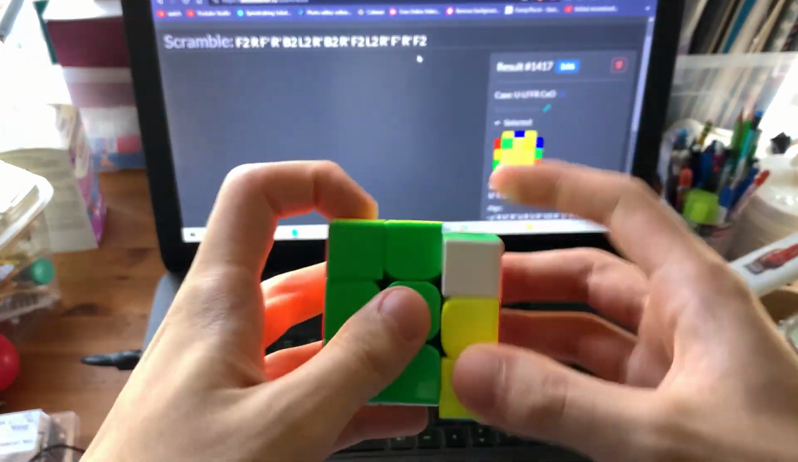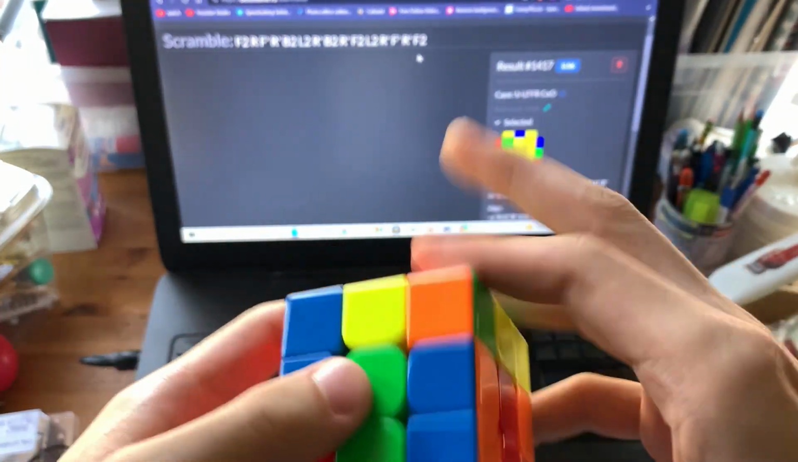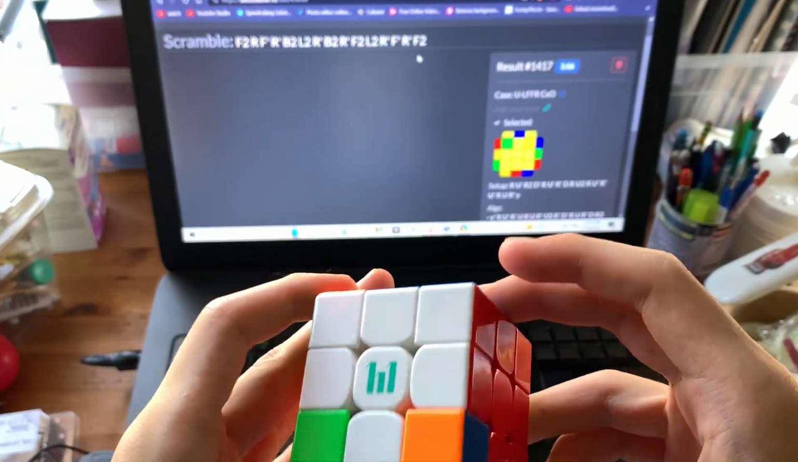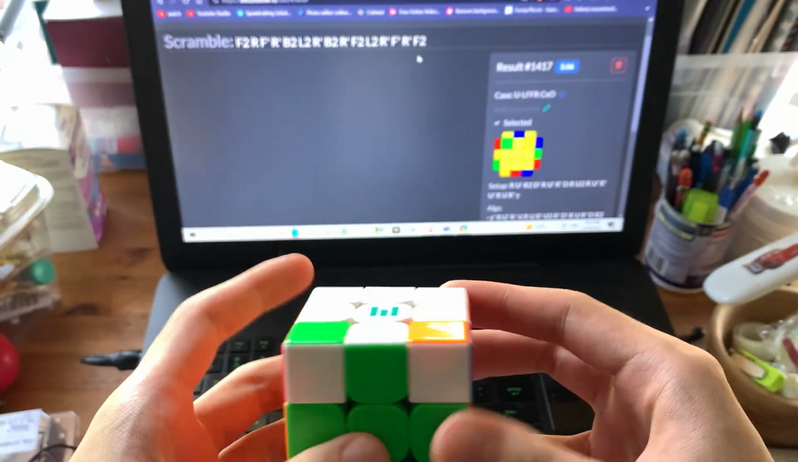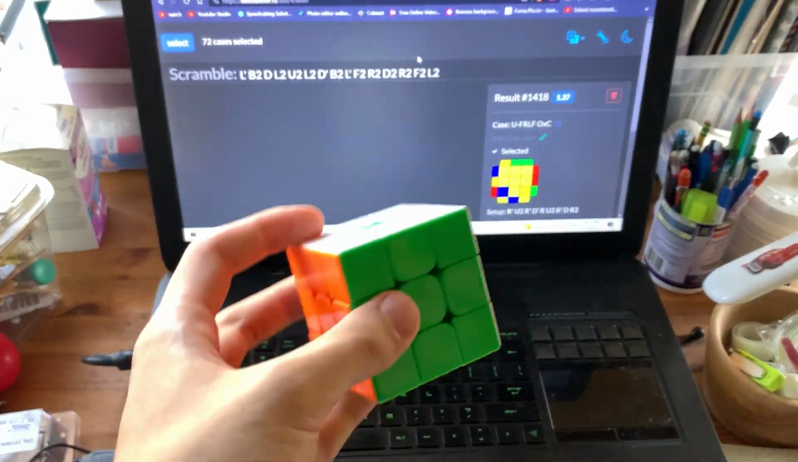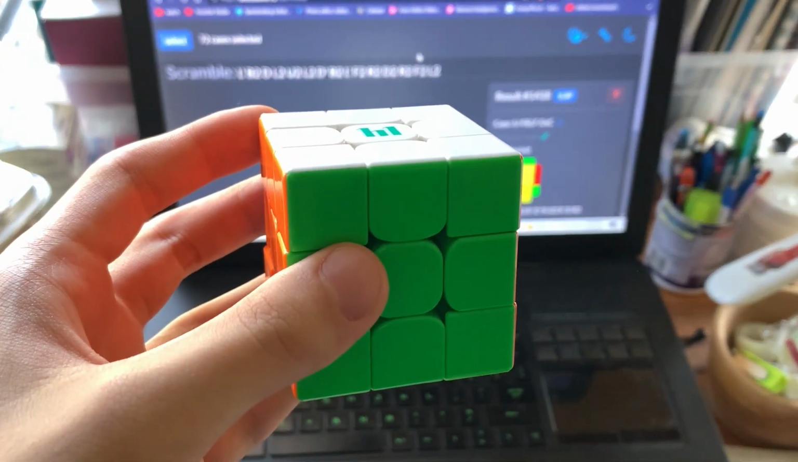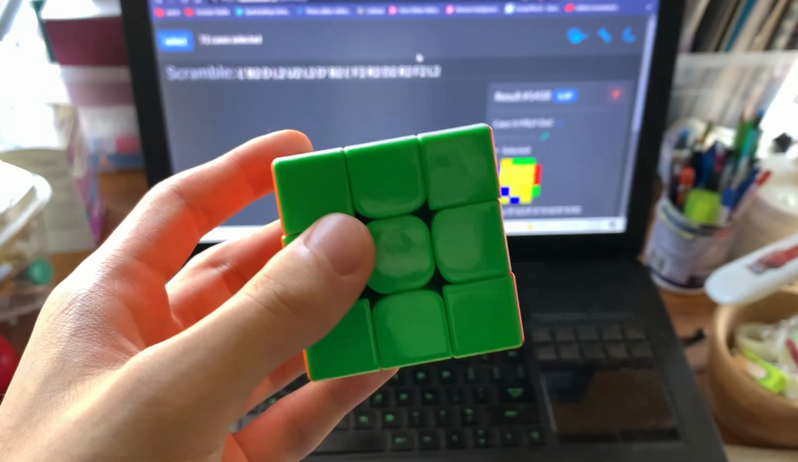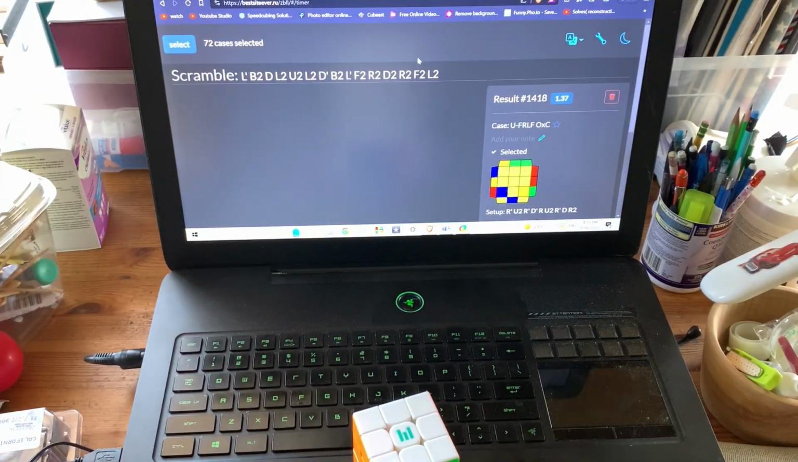And okay, so what will this case be? Okay, this case is just simple. Yeah, so you know how it works now. Very easy to use. It's my favorite website now for cubing, at least.